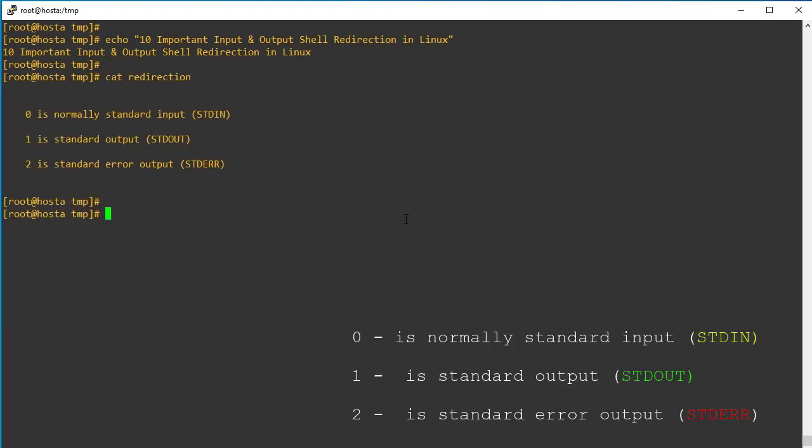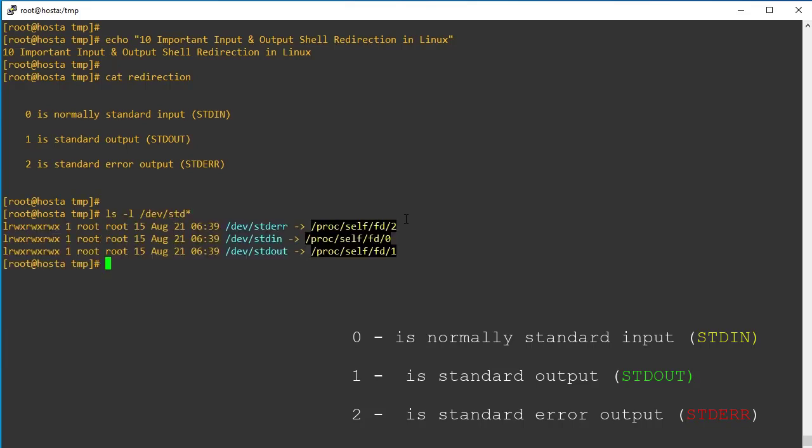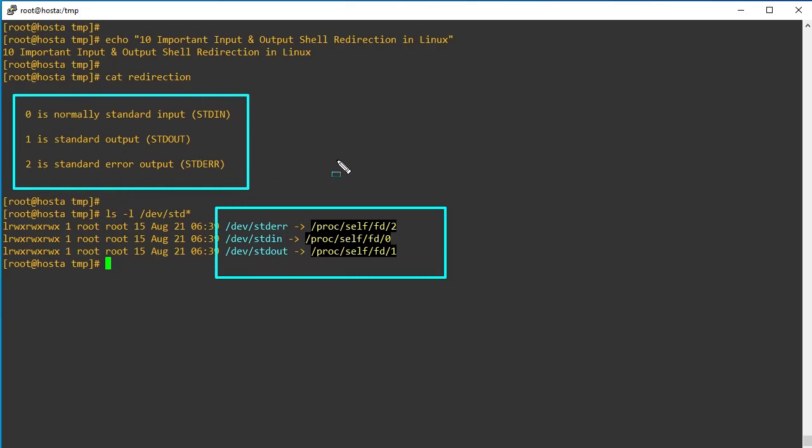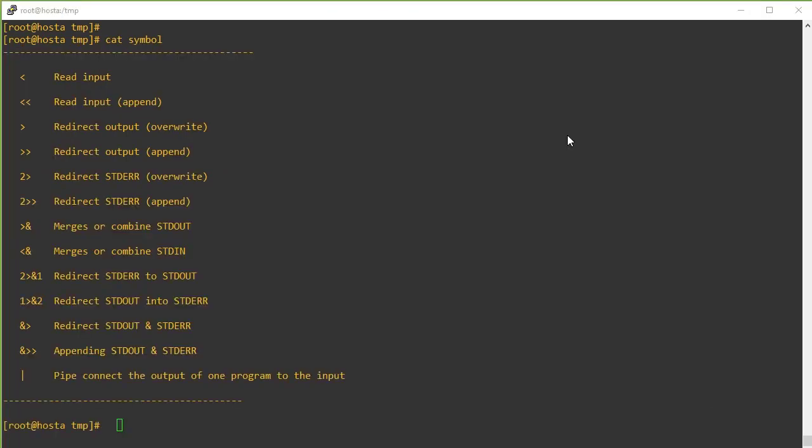In Unix and Linux operating systems, standard in, standard out, and standard error are handled by file descriptors. Each file descriptor has a non-negative numeric value: standard error has 2, standard in has 0, and standard out has 1. So in Unix and Linux, all three are handled by numeric values.